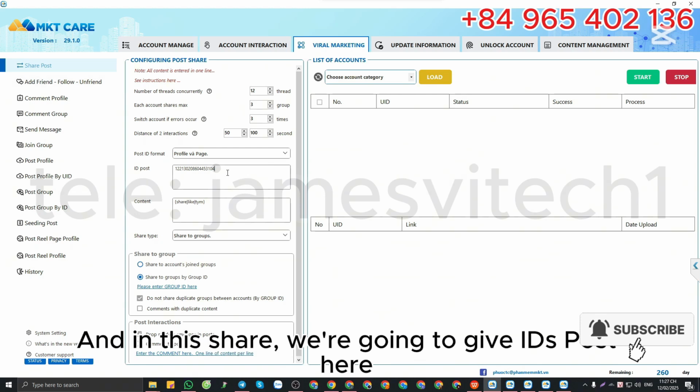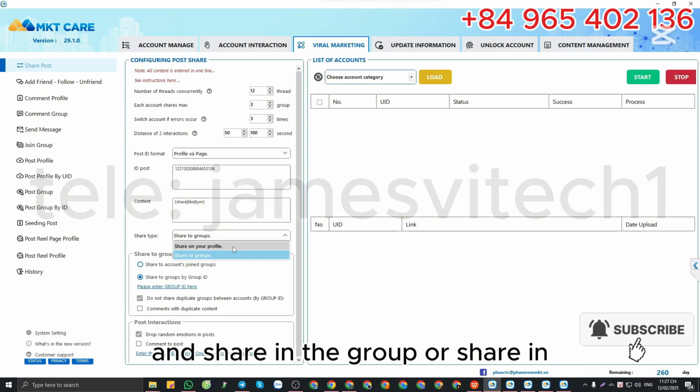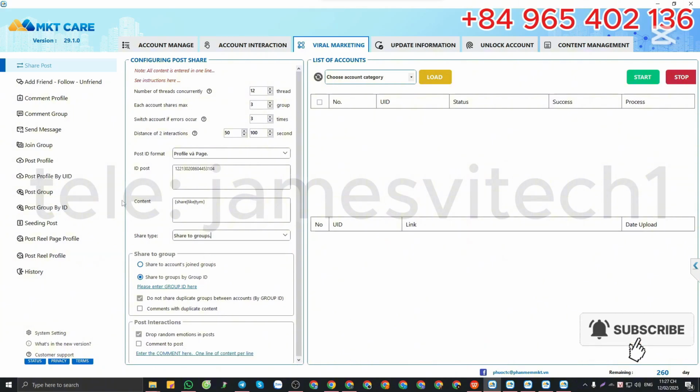In the share, we're going to give the post ID to share here, and share in the group or share on the personal page. This depends on the needs of each person.